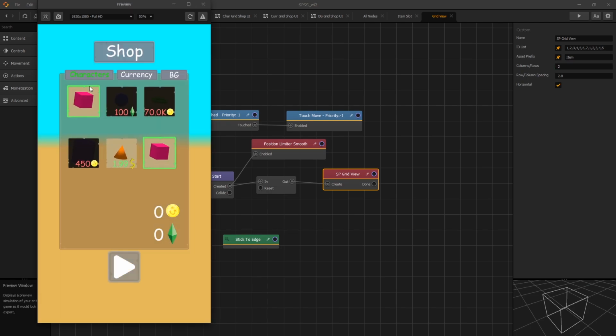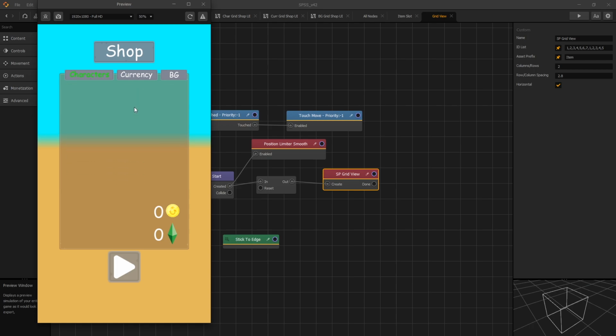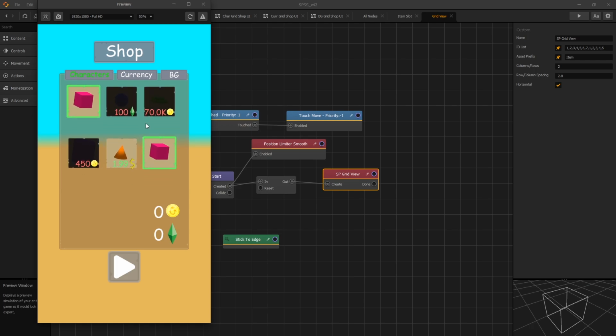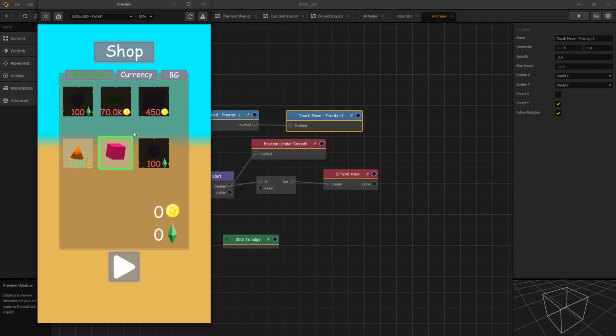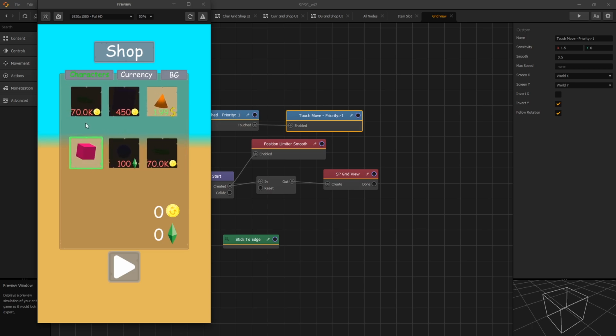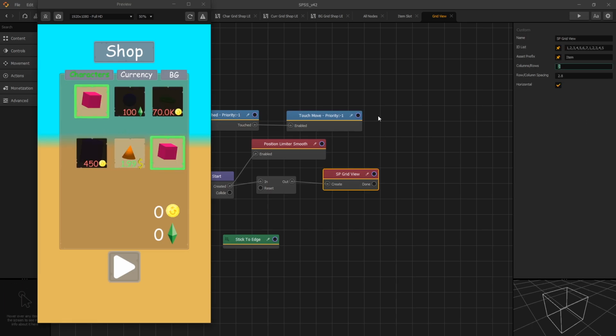And now you can see that I have 2 rows, but you can still see that I'm scrolling vertically. So if you want to switch scrolling to horizontal, you can go to the touch move. And for the sensitivity, instead of in the Y direction, you set it to 0 for Y and set it to 1.5 in the X direction. Now you can scroll horizontally. So that's how you can switch the view to be scrolled from vertical to horizontal.